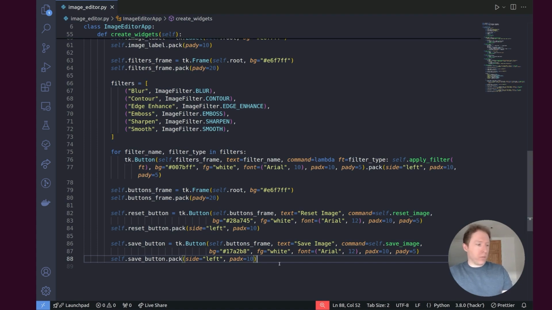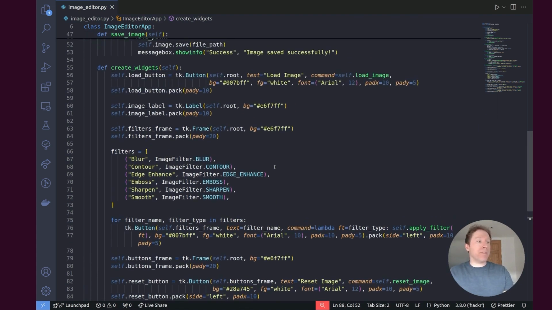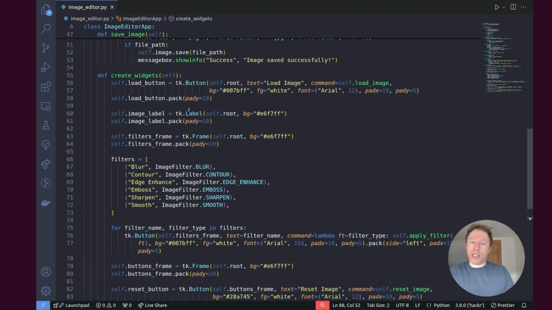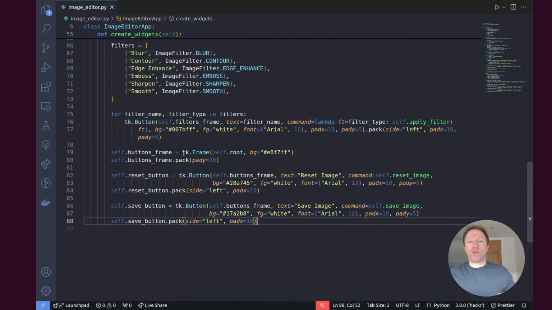So we packed it as well. Everything's the same. Excellent. We have now created our create widgets method. And this is what is going to essentially create the GUI whenever you instantiate a new instance of this class.